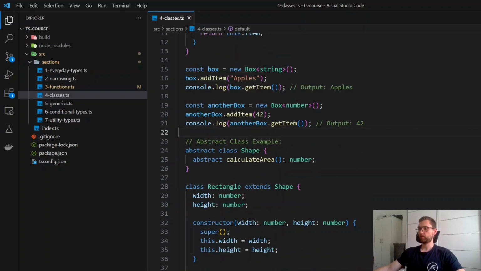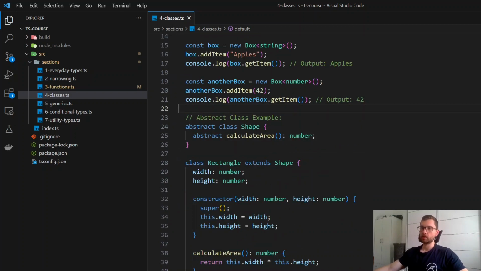So this one is pretty interesting. Basically here we define a base class. In our case, our abstract class is going to be a shape, and it's going to have one function which is going to be calculate area, and this function is going to return a number. And now we can use this abstract class to use this functionality in our other classes.